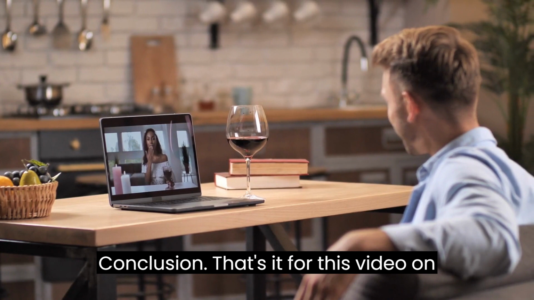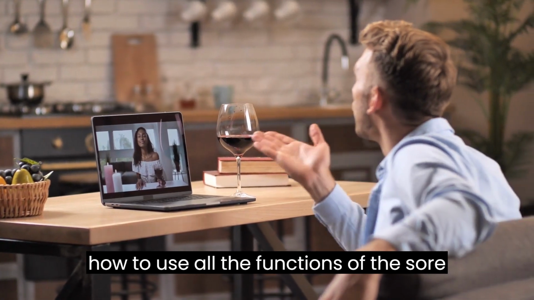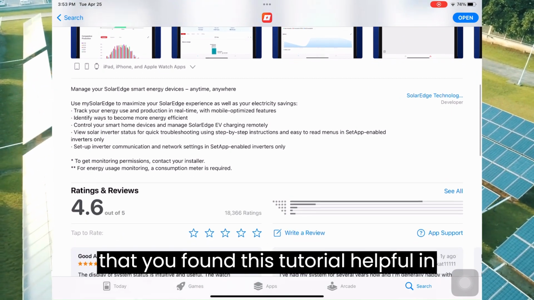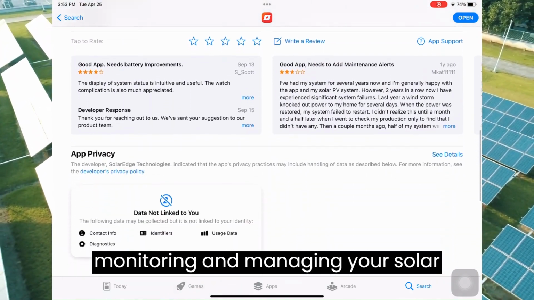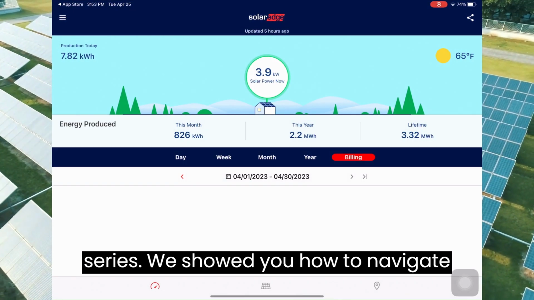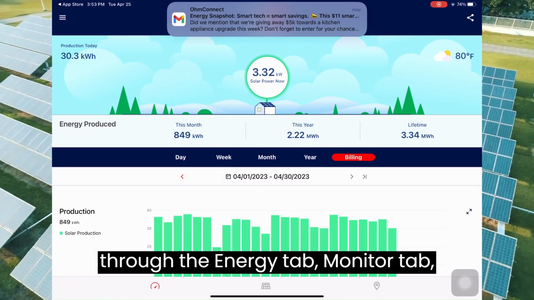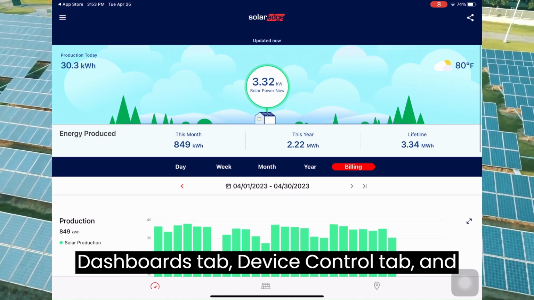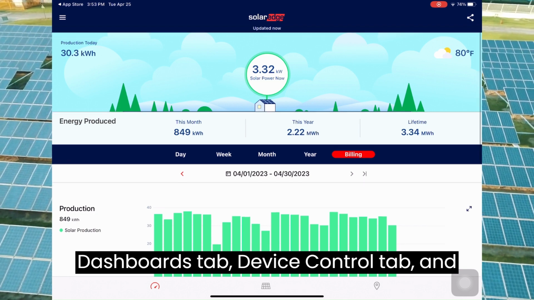Conclusion: that's it for this video on how to use all the functions of the SolarEdge app for solar system owners. We hope that you found this tutorial helpful in monitoring and managing your solar system like a pro. In case you missed it, we covered a lot of ground in this series. We showed you how to navigate through the Energy tab, Monitor tab, Inverter Status tab, Layouts and Dashboards tab, Device Control tab, and Settings tab.